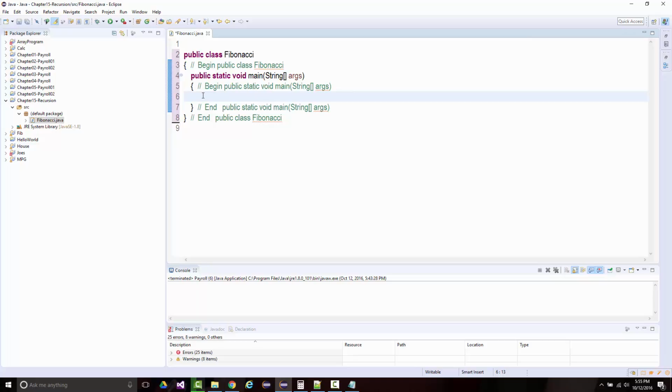I'm going to prompt the user. So I'm going to say System.out.println, please enter the number up to which the Fibonacci number series is to print. Okay, so that'll just print right on the screen like that.